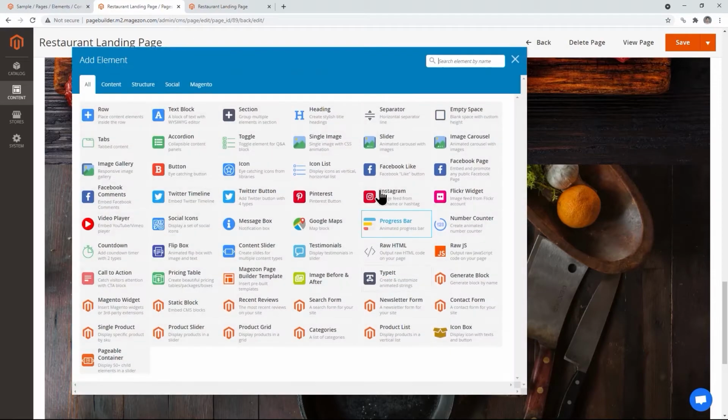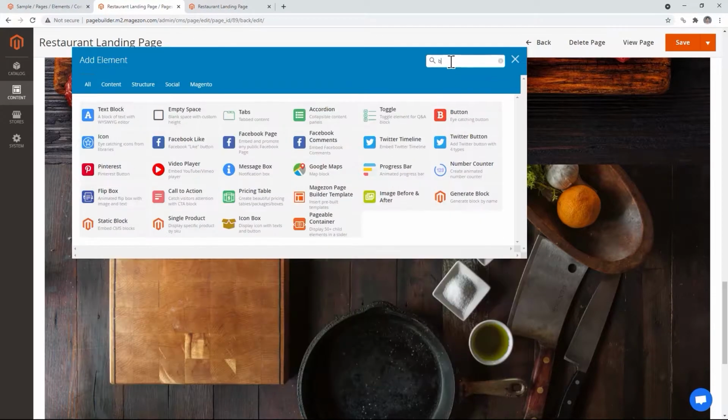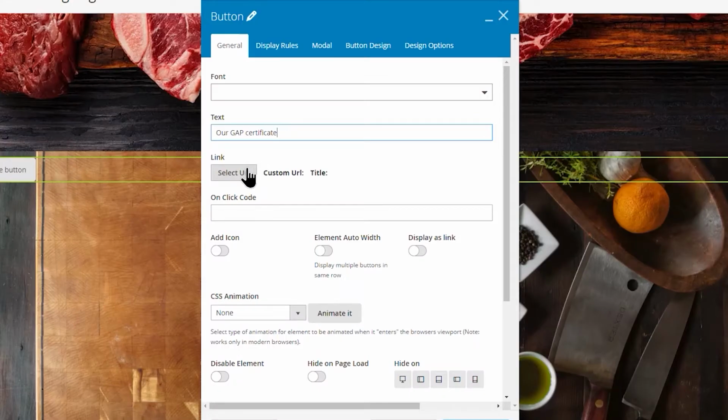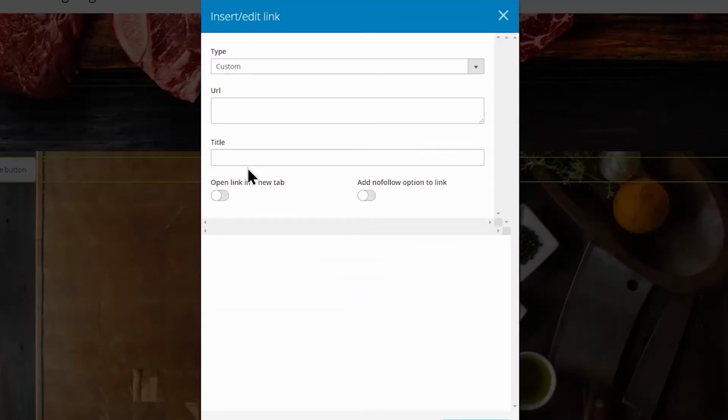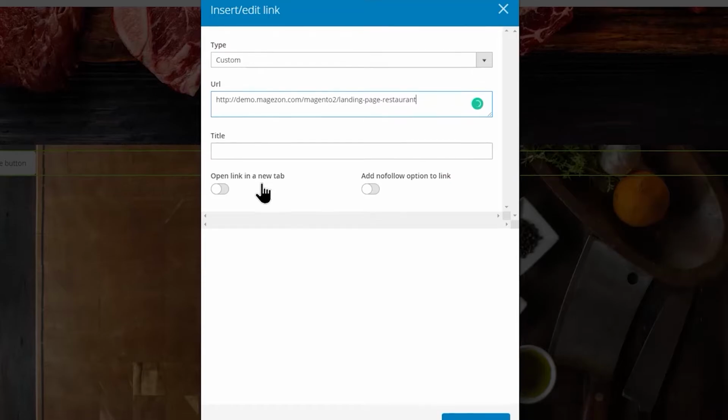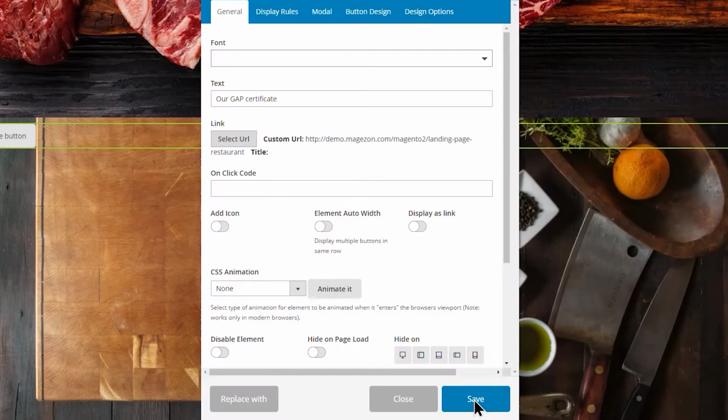Next, we add the button. First, change the text on the button. Okay, now let's insert a link. Toggle on the open link in a new tab if you want, just like what I do. Click Save.